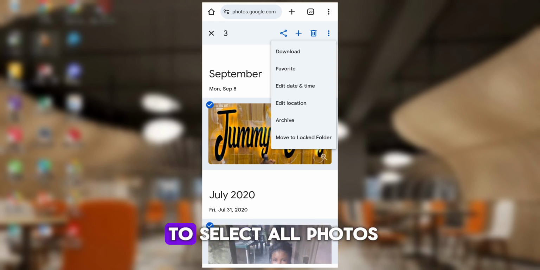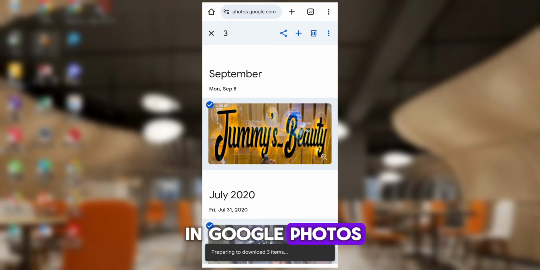You've just learned how to select all photos in Google Photos, both on desktop and on mobile. Super simple once you know the trick.